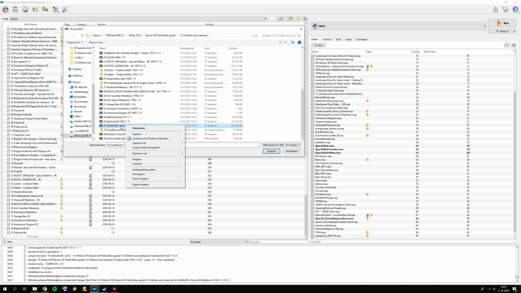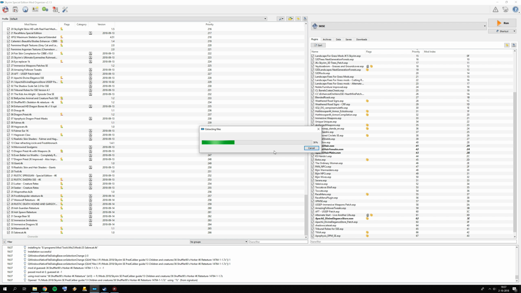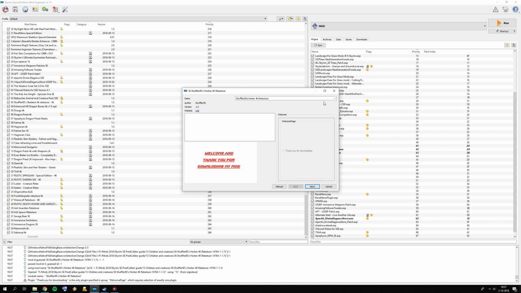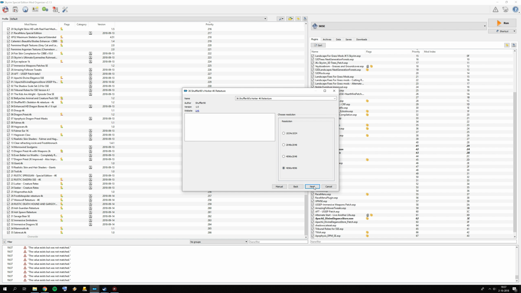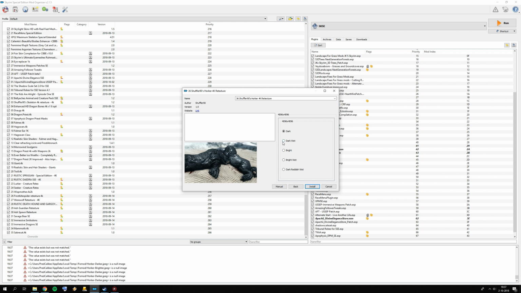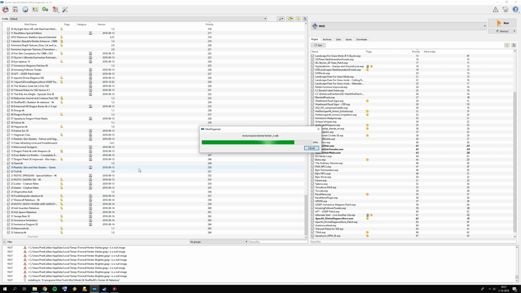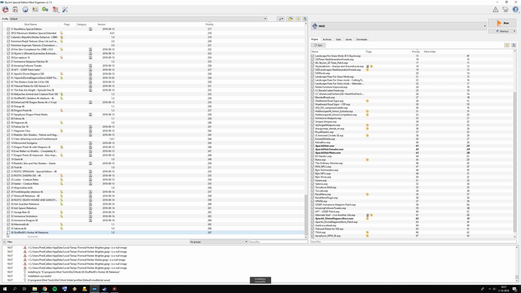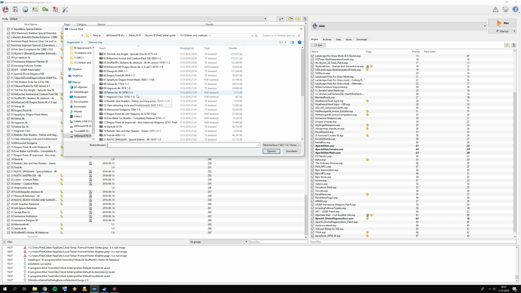Alright, the Shuffler's Horker 4K retexture. Also an options form, wow, okay. Nice. Click next, pick the maximum resolution of 4K in this case. Yeah, here you can have some choice if you want to have dark or bright. I think I like the bright wet the best, and then click on install. Alright, great. And then what do we have more?